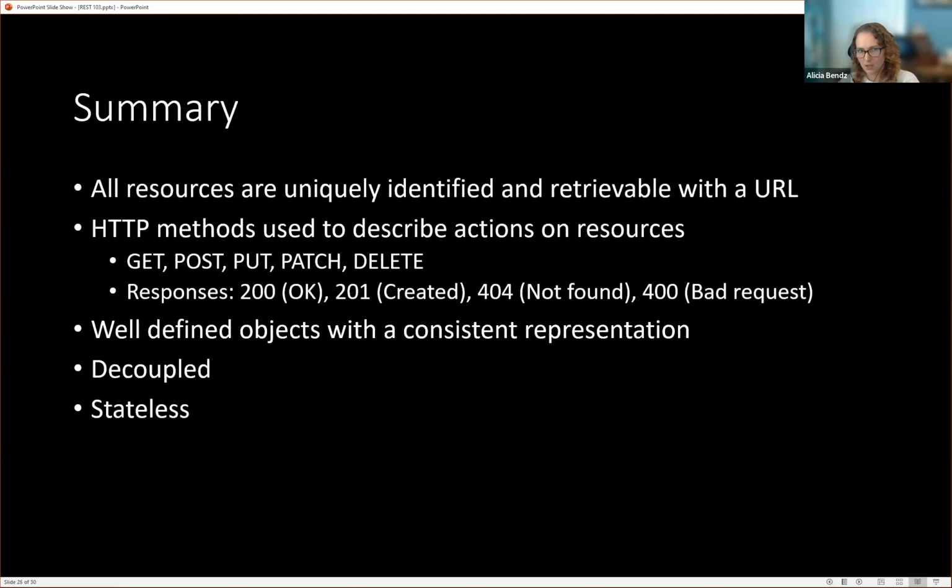All right. So back to the theory and what we've covered. All resources are uniquely identified and retrievable with a URL. So we've got our domain modeled unique URL. We've got our repos, Spring Boot, branches, main that uniquely represents our main branch. And we can use HTTP methods to take actions on them. We can get the pull request, create a new pull request, full update we don't have, but we have update with patch and delete. And then we use response codes to communicate what happened.